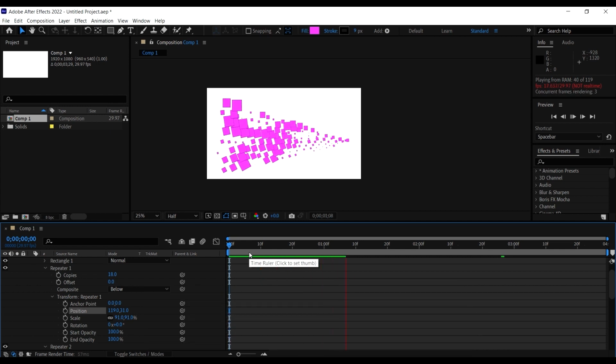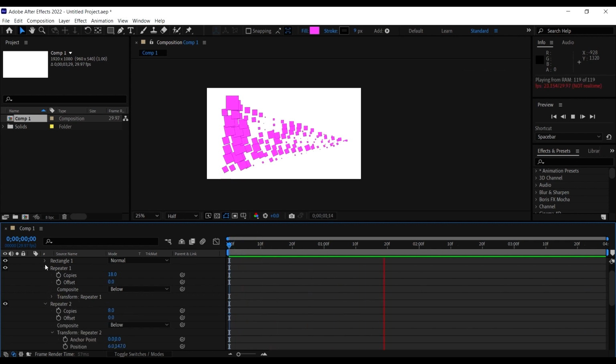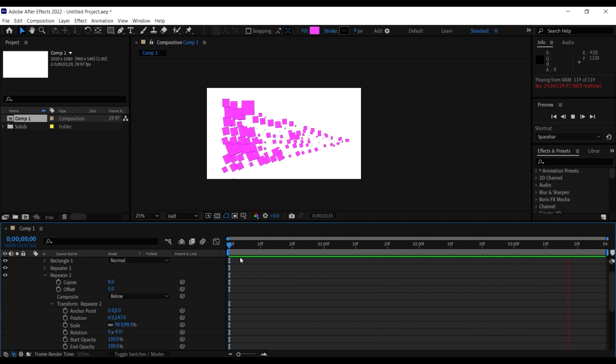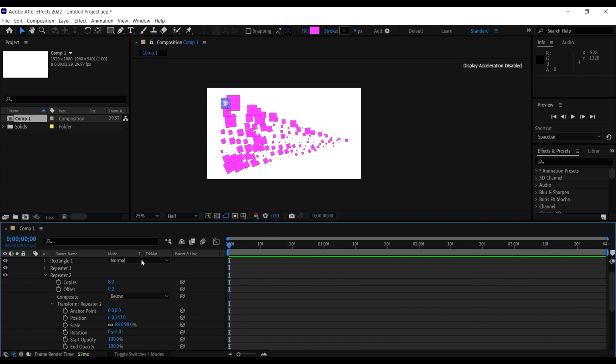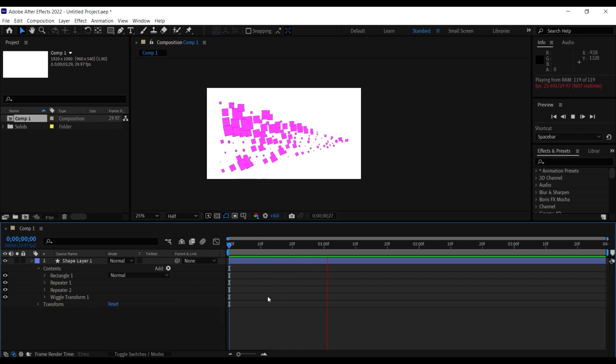I'm not creating anything in specific, I'm just enjoying myself with what I can achieve with these shape modifiers. Shape modifiers are very important in After Effects, and in subsequent lessons we are going to see how to use them even in live projects. So that will be it for the repeater and wiggle transform shape modifiers. Hope to see you in the next.